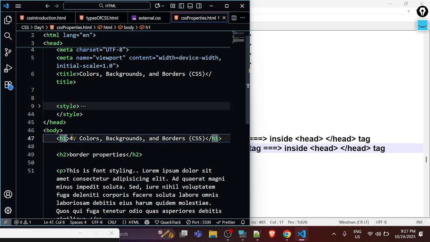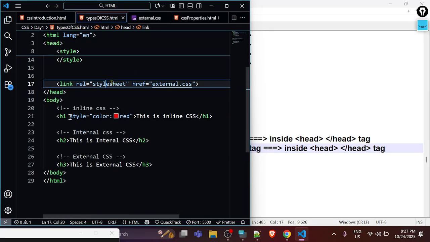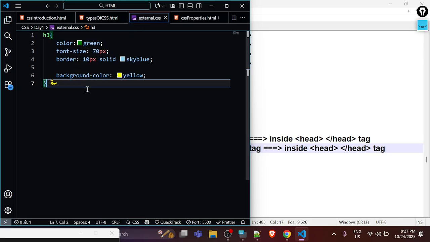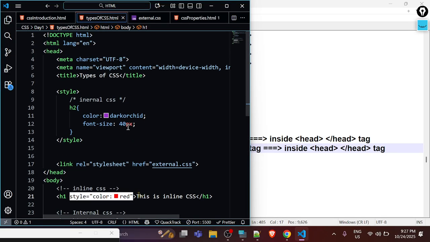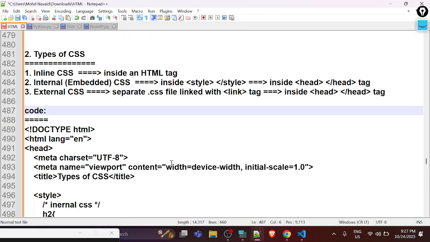If I am writing CSS something like this, that is known as inline CSS. When I am writing CSS something like this in a separate file, that is known as external CSS. But these are all CSS only. Do practice with yourself, you will get more clarity.